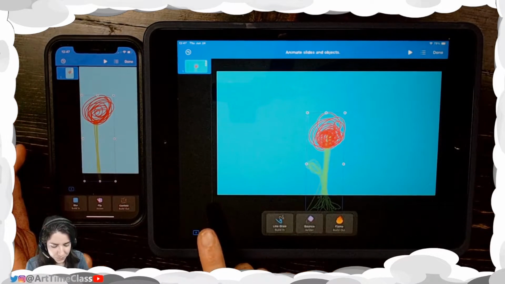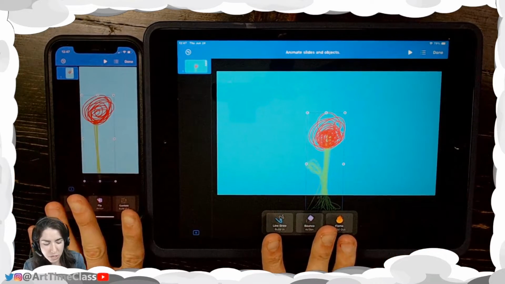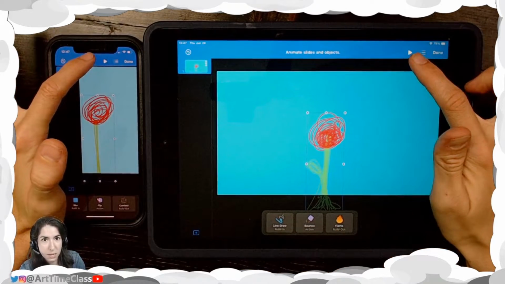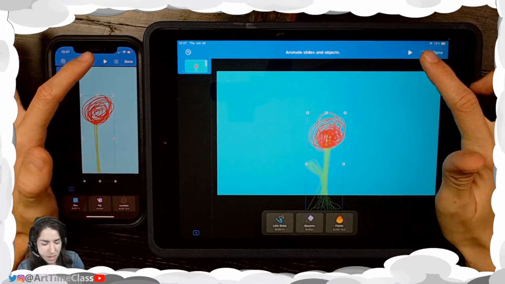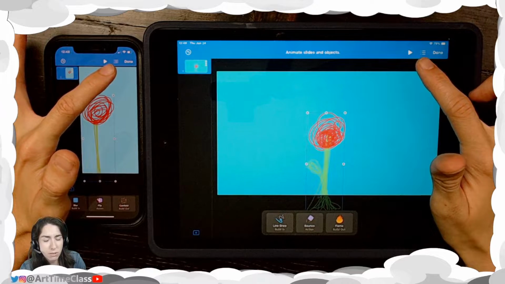Okay. All right, so now we have these different animations, and up at the top you see the play button if you want to preview all of them. You see the done button up here, and then there's also these three little lines with three dots.